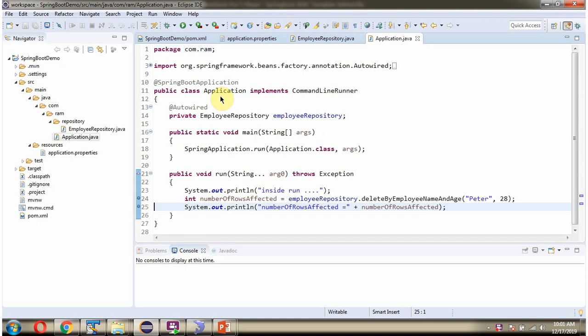Here I have defined a class Application, which is a Spring Boot application, which implements a CommandLineRunner interface and provides implementation of run method. When Spring Boot application starts, this method will be called first.